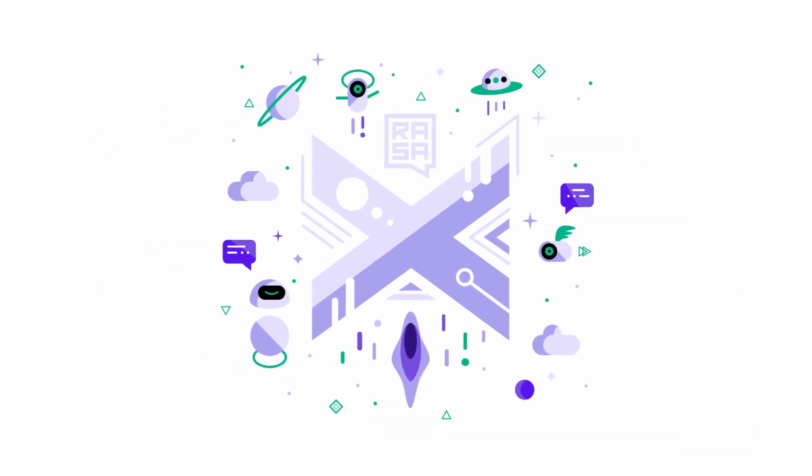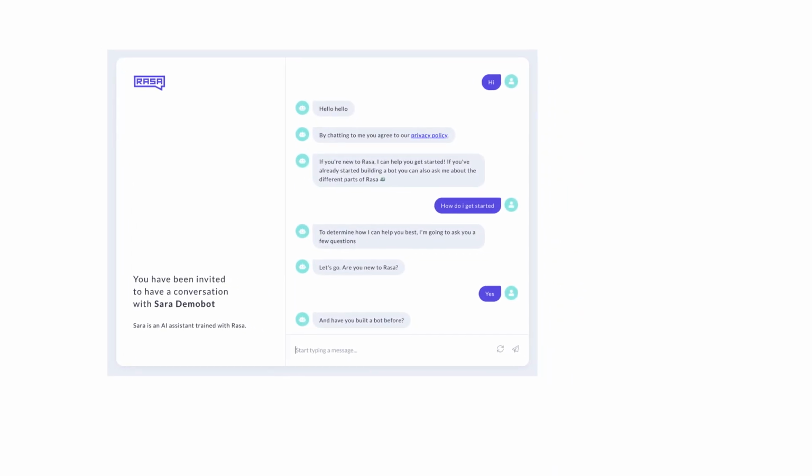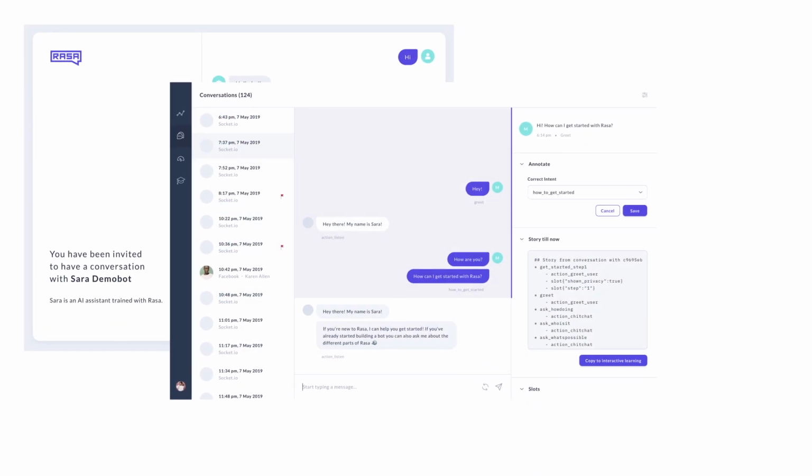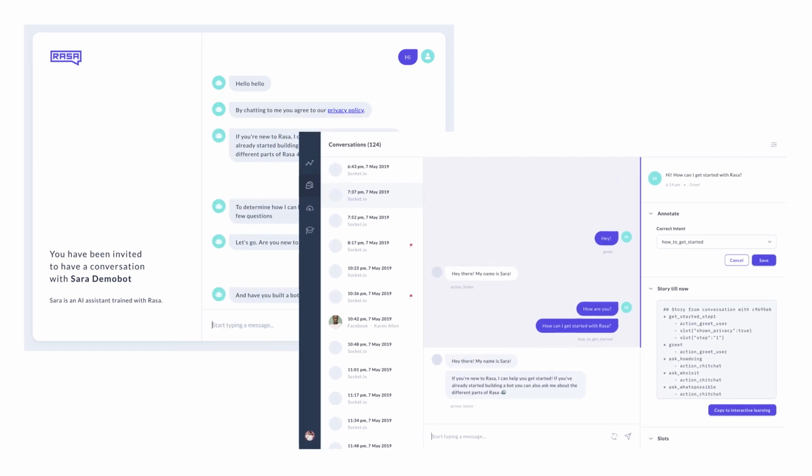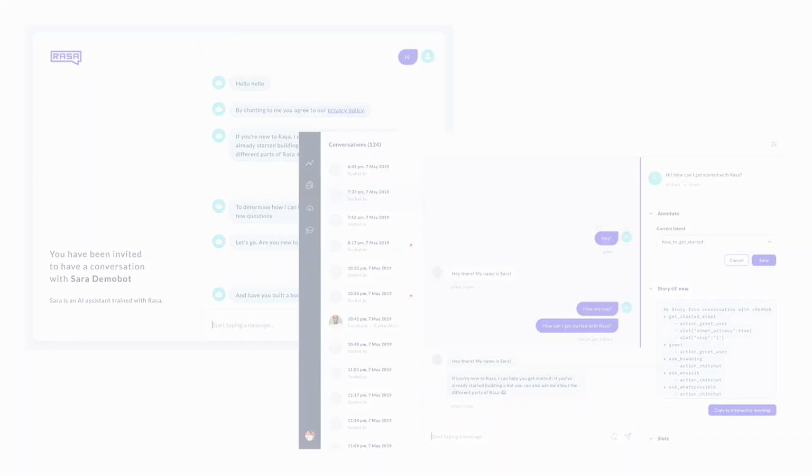So what is Rasa X? Rasa X is a toolset which allows you to improve the assistants built with Rasa open source. It enables you to easily share your assistants with real users, collect the conversations they have with your assistant, then review them and decide on which minor, major, or architectural improvements you should work on. Since Rasa X is a toolset for improving existing assistants rather than building them from scratch, the only prerequisite for using Rasa X is an existing assistant built with Rasa open source.